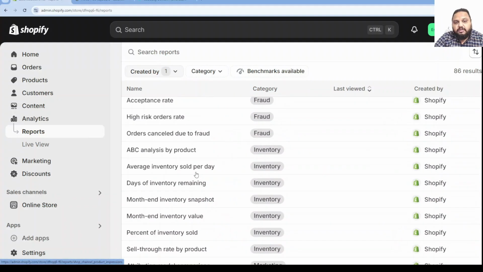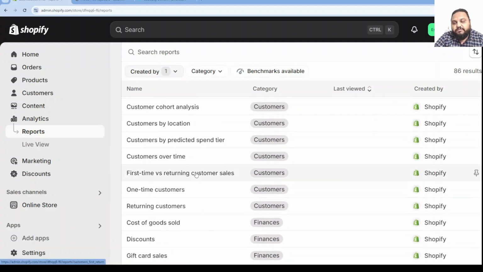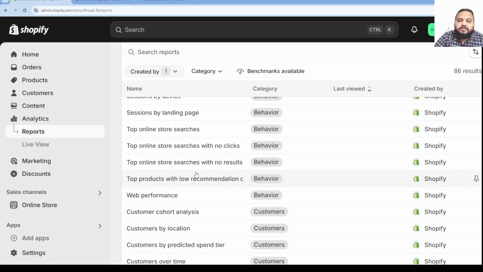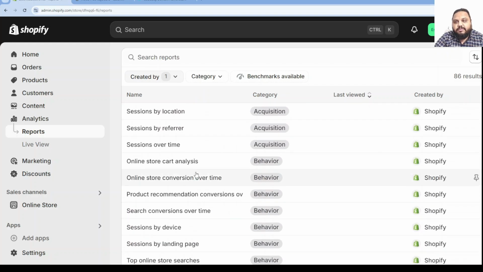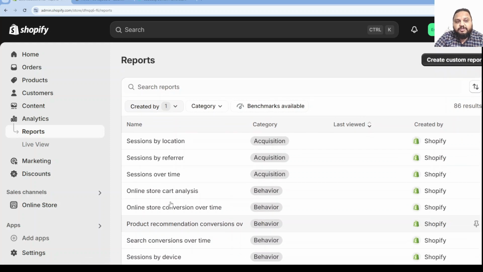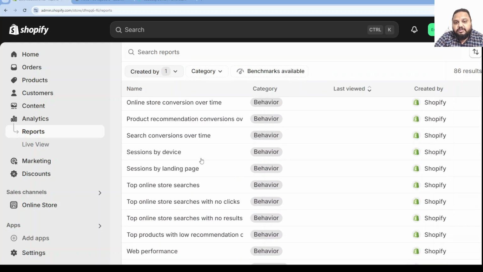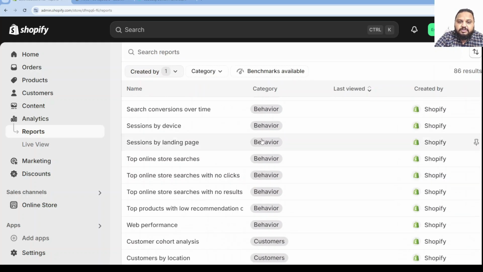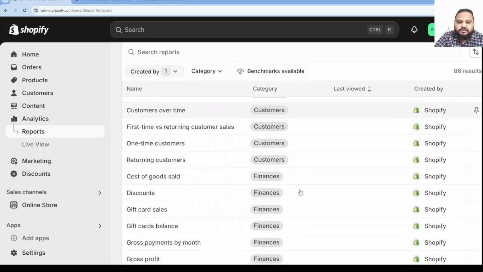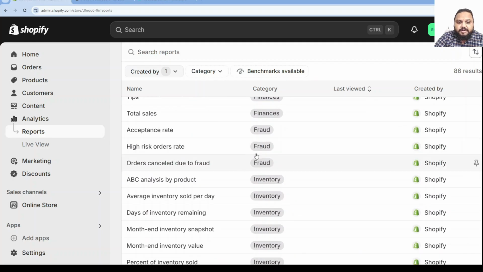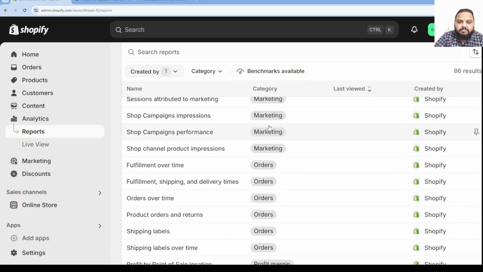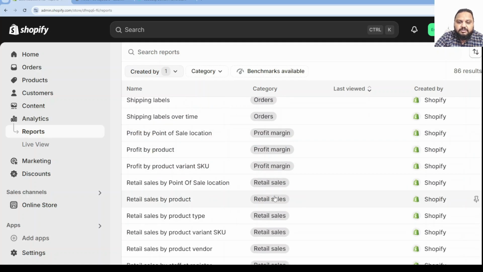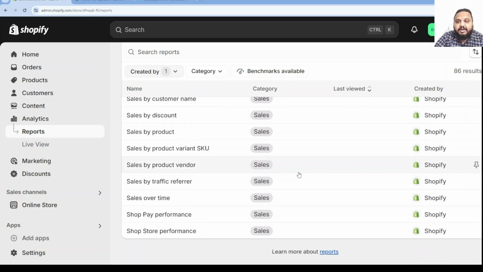So you can see Shopify gives you exhaustive reports, which you may not be able to find on WordPress, right? So when you have created a website on WordPress, you will connect it to Google Analytics, and then you can check some of the data over there. But that data will not be this much exhaustive. So that is why Shopify is much preferable, because it gives you this much detailed analysis of your data related to acquisition, behavior, customers, finances, fraud, inventory, marketing, orders, profit margin, retail sale, and so on and so forth.